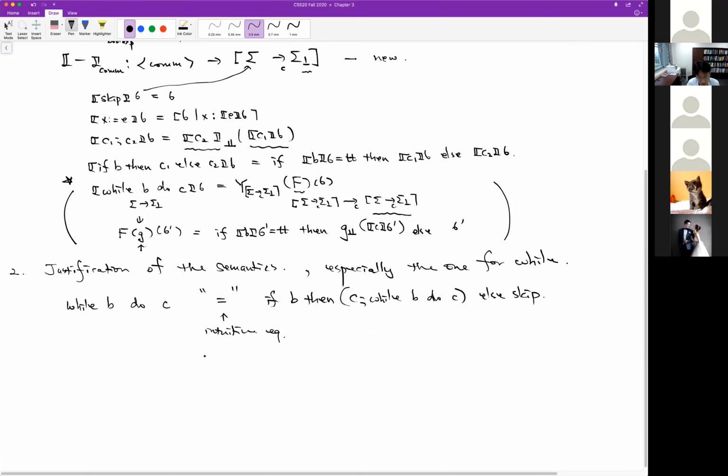So first, this intuitive equality says the semantics of a while has to be a fixed point of this capital function F. So this essentially says the semantics of a while should be a fixed point. It doesn't tell us it's a least fixed point, but it says it should be a fixed point of capital F. Okay, why is that the case?